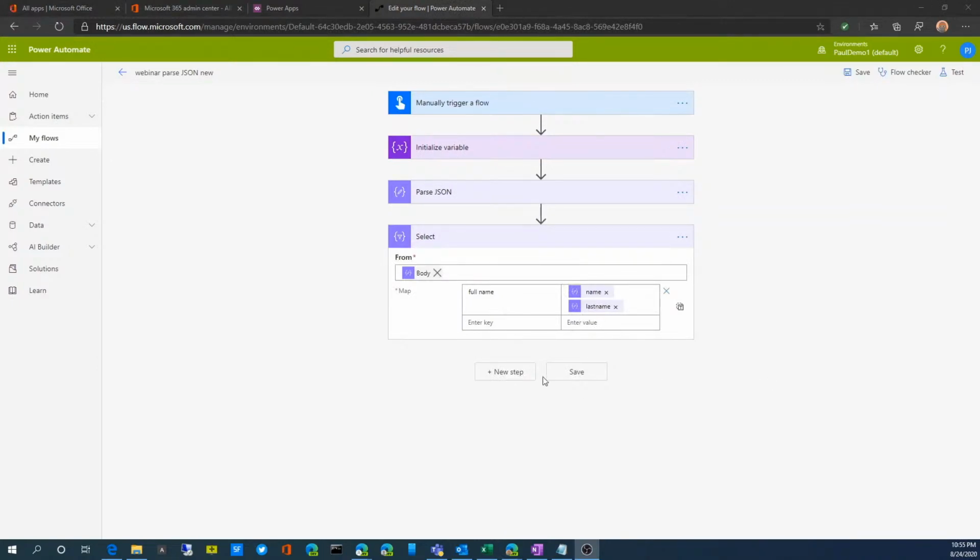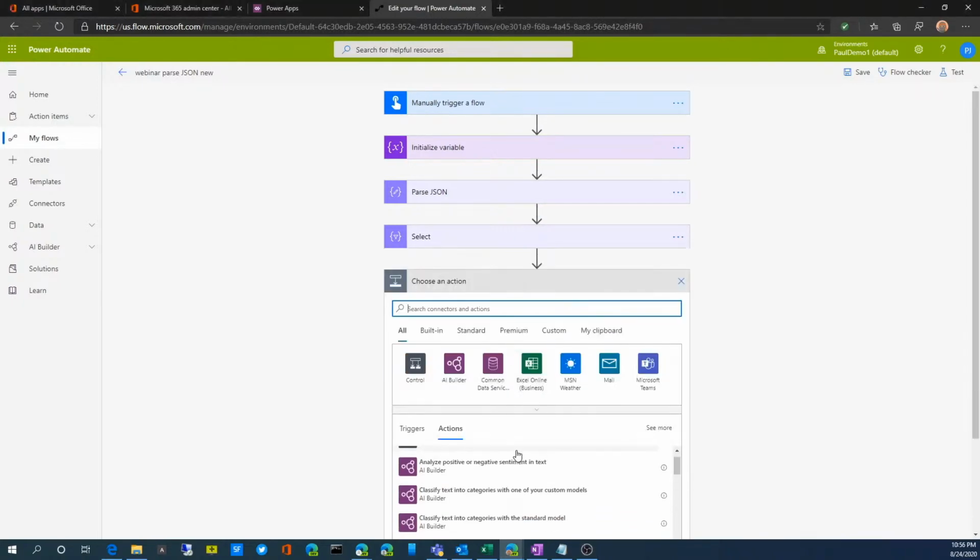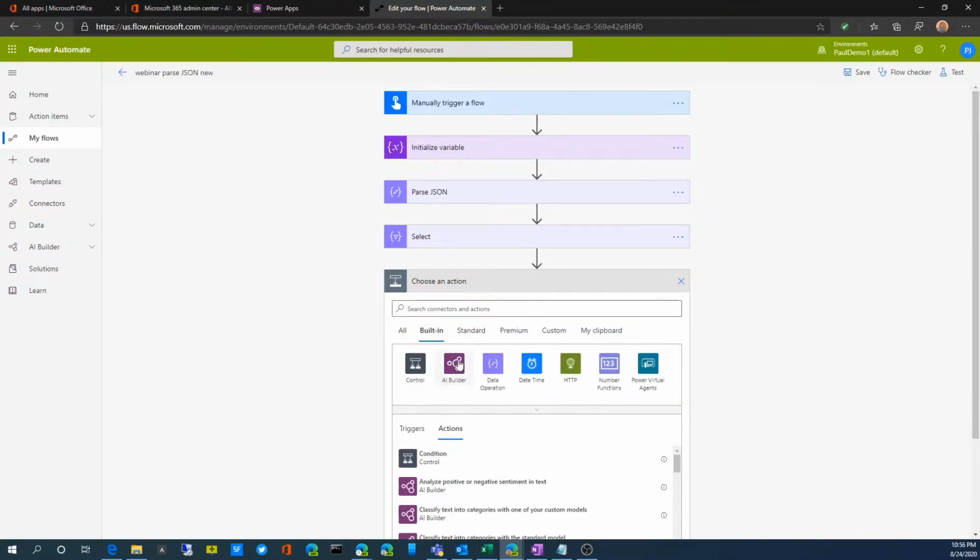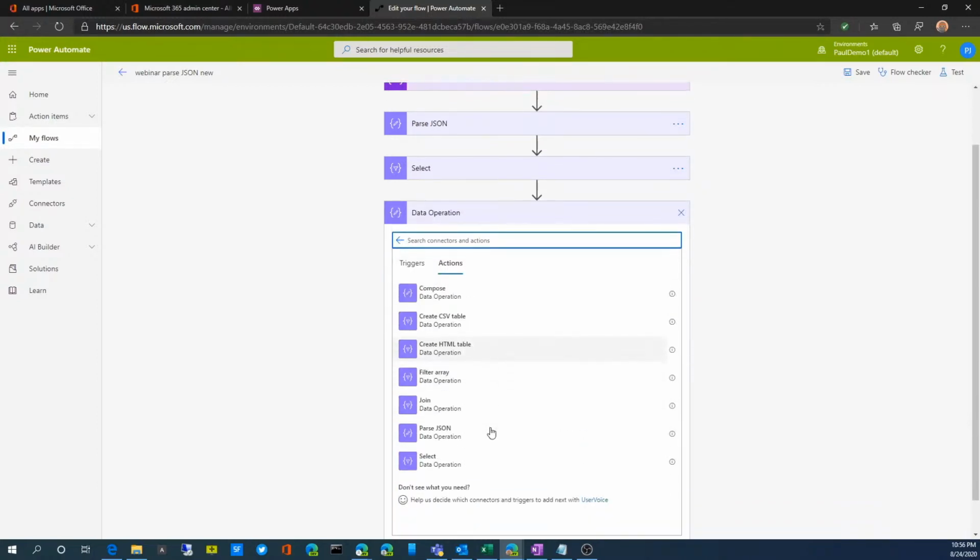Another operation is the filter operation. So this allows you to reduce the number of objects in the array to a subset that matches the criteria you provide. So as an example, let's say we only want the object of, or the record of the array where the username equals Paul. So we can do that by adding a new step. Built-in arrays, data operations, and we're going to select our filter array.